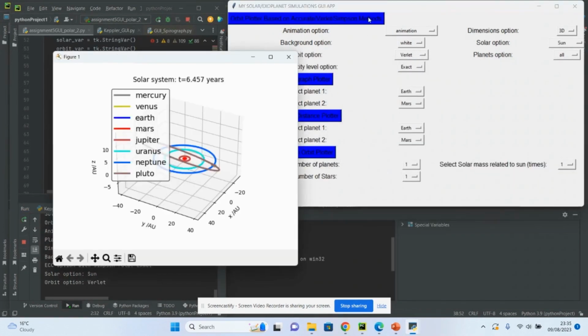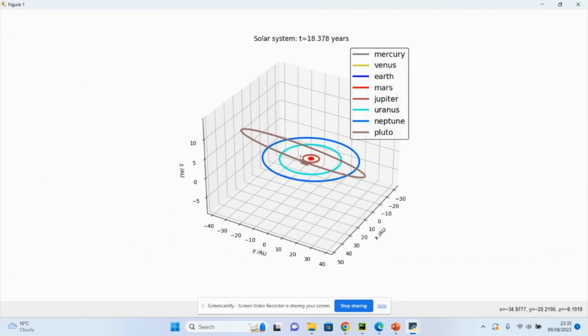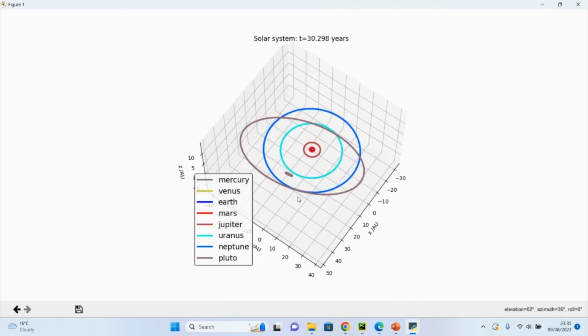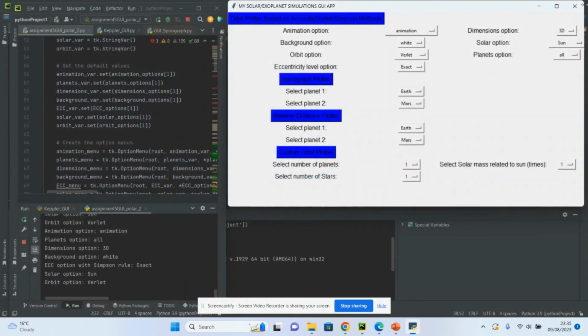For all the planets except Pluto, the accurate and Verlet models are very similar, whereas for Pluto they are very different due to the eccentricity of the orbit. The solid line shows the accurate model, whereas the animated planet shows the Verlet model of Pluto and how it differs from the accurate model.